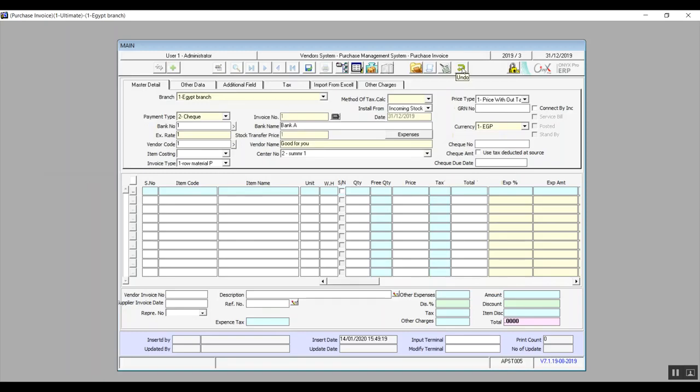Alright, so we have a bunch of fields below the table: vendor invoice number, supplier invoice date, representative number, and this one we will select the representative from the drop-down menu. We also have description and reference number, and by the way, description and reference number can both be modified after you've saved the transaction. You will click on the modify icon right next to the field, and it will allow data entry. The rest of the fields here are statistical.